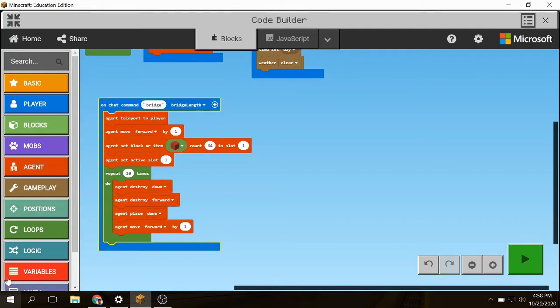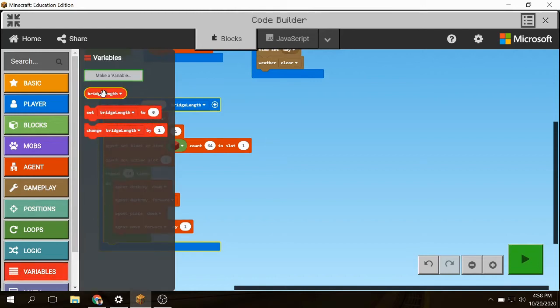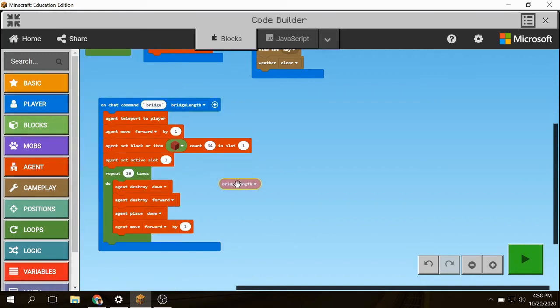Now these commands can only let me use numbers right here. So if I go into variables, you'll notice that I have a variable here called bridge length. This is exactly like the variables that we used in Scratch. And I'm going to bring that down here. And in order to make the bridge longer, right here where it says repeat 10 times, I'm going to say repeat bridge length times.